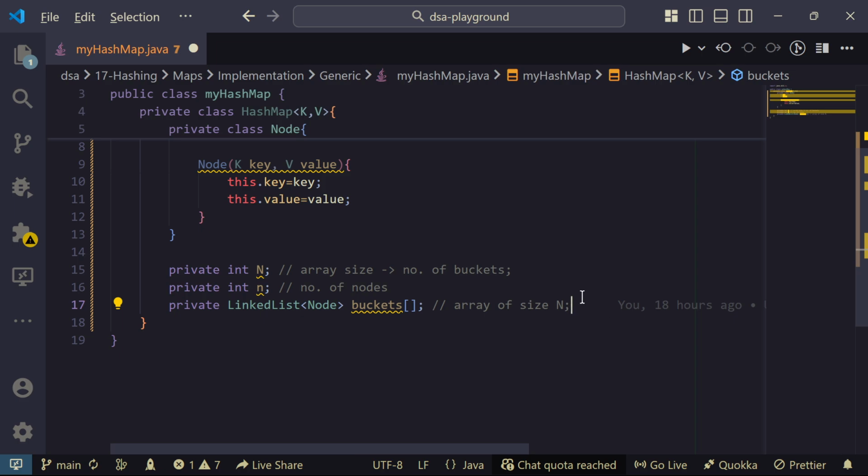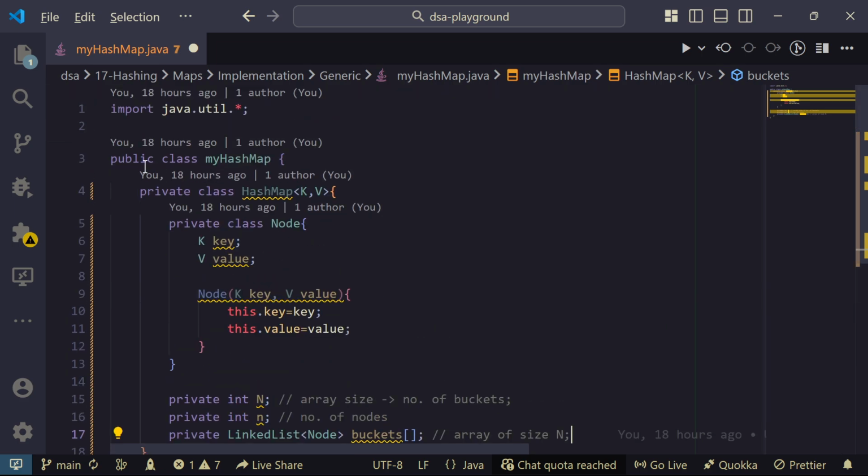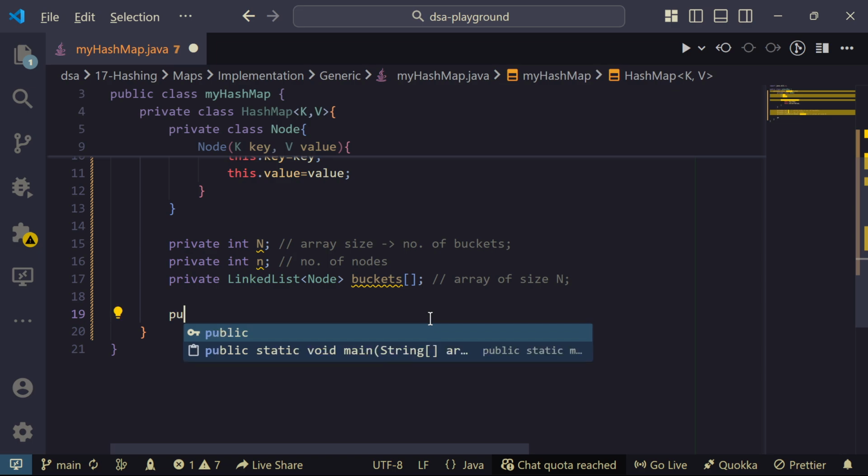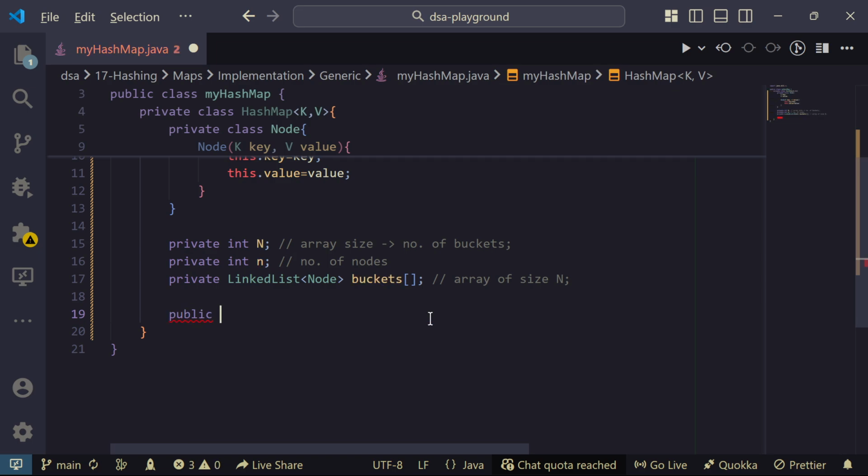Okay. So to do that, I have to make a constructor for that, right? A constructor for our hash map. So let's make the constructor, and inside the constructor, I will instantiate this buckets array. Let's have public HashMap, since this is the constructor, and it does not need any arguments inside it.